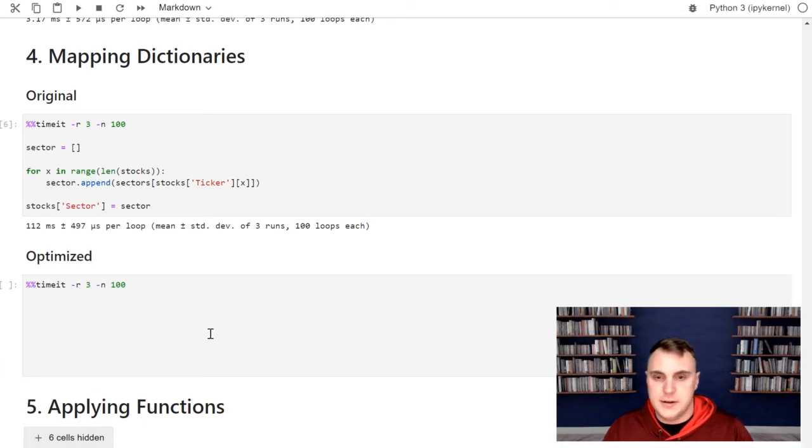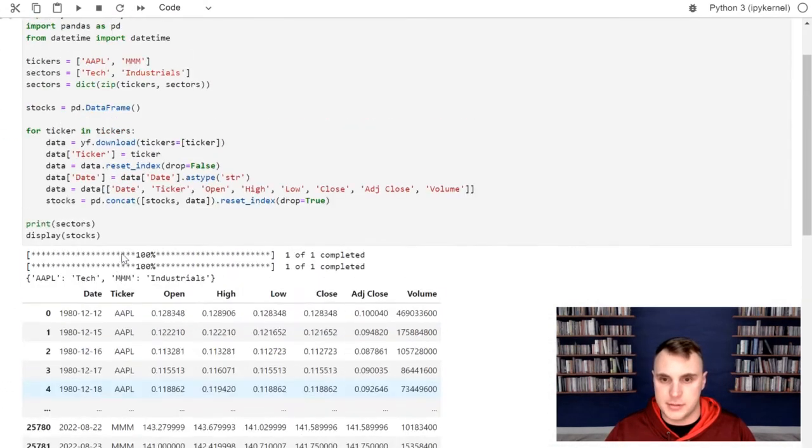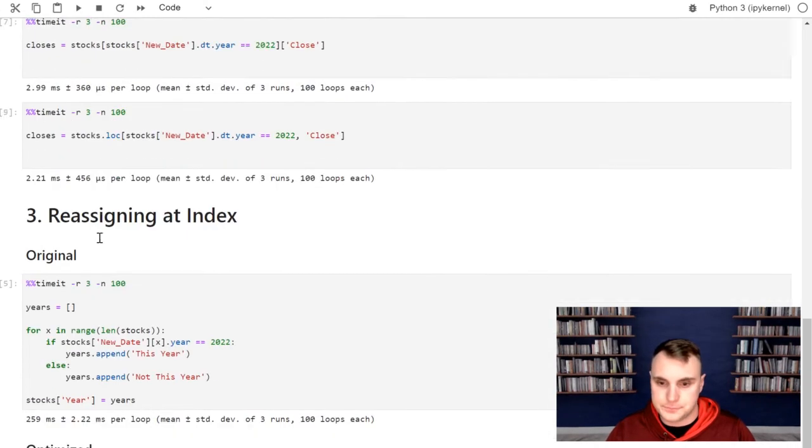As you can see, if you remember up top, we have this dictionary called sectors. Let me just scroll back up to the top actually. This is the dictionary right here. It's going to take in the ticker symbol and return whatever sector it's in. So Apple is tech, 3M is industrials.